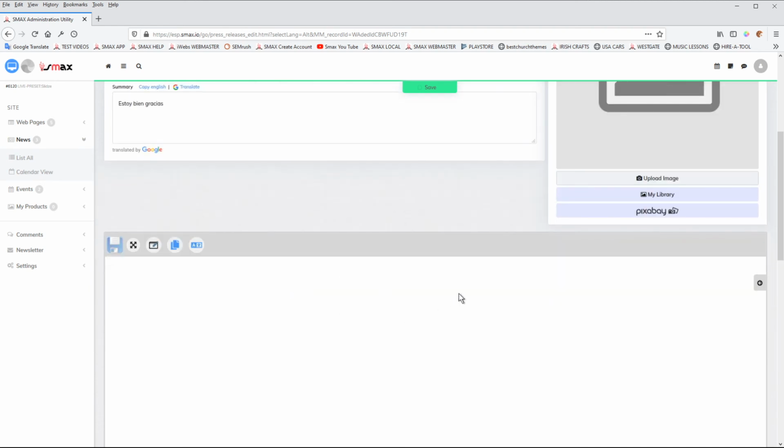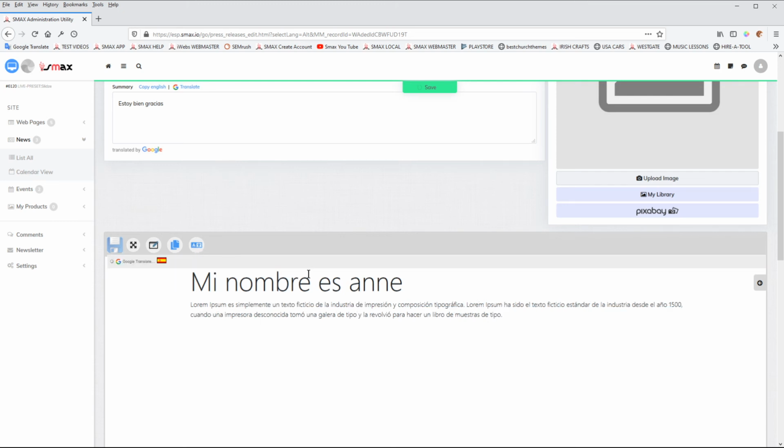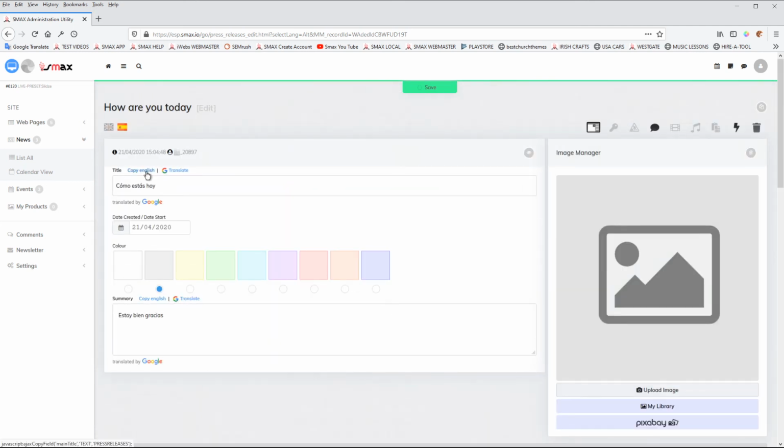And what about this one? We've got no text in here. The same thing again. This is our copy from our English. Copying. My name is Anne. Now with this button here, we're going to translate this text block. Mi nombre es Anne. There you go. And I save. So you can see now that we have it all in English and Spanish.